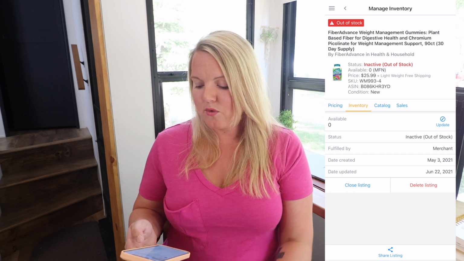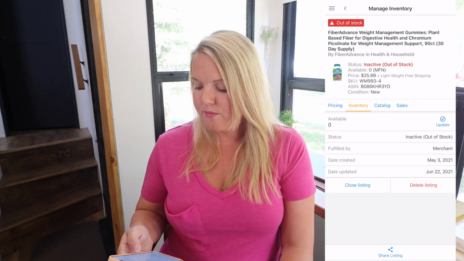I really don't recommend updating your price here unless you're doing it in store for merchant fulfilled. I always do mine online because it's a lot easier to do it from the desktop than it is from the app. But if I had added more inventory, I can go ahead and hit update and say how many I have. I'm not going to because I don't have any and I don't want to sell something I don't have. So that was the very basic beginner what the Amazon Seller app is and how to use it from a really high level. I hope this video was helpful.